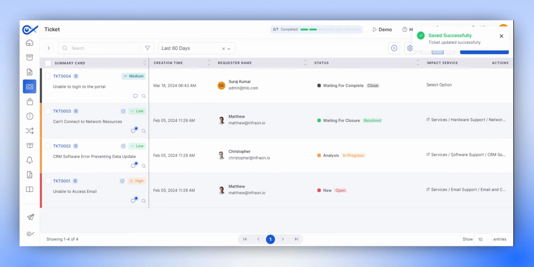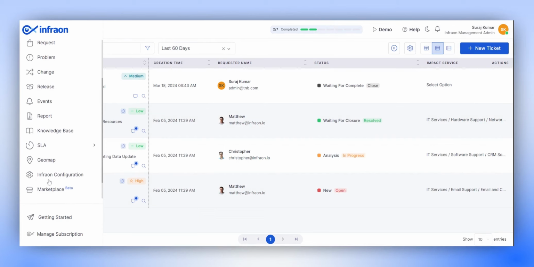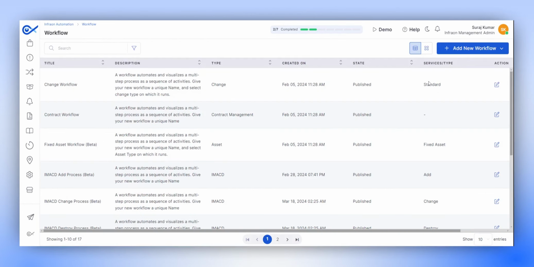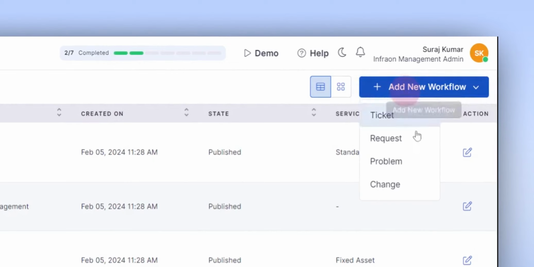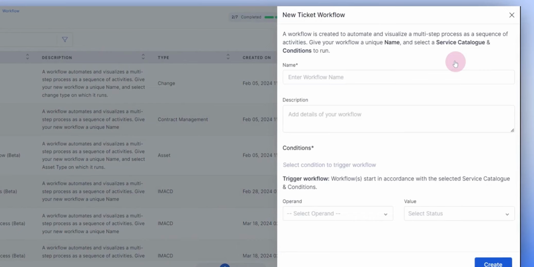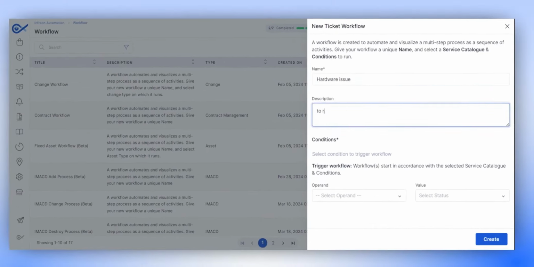The Infraon Infinity Suite also consists of customizable workflows. A new workflow for a particular service can also be added here. In Infraon configuration, in the workflow section, on the top right corner of the page, click Add New Workflow. Different modules can be chosen like tickets, requests, problems, and changes. Let's create a new workflow for a ticket. Add the necessary name, description, and configuration, and click on Create to add the new workflow.